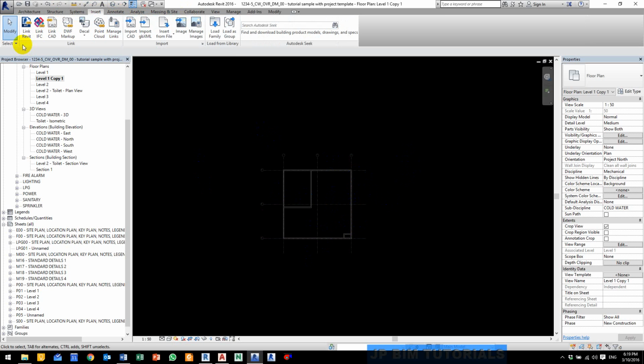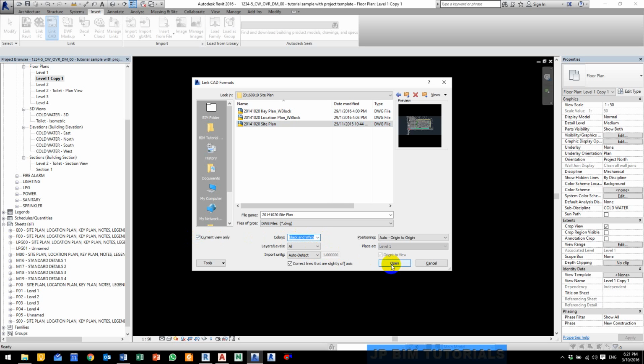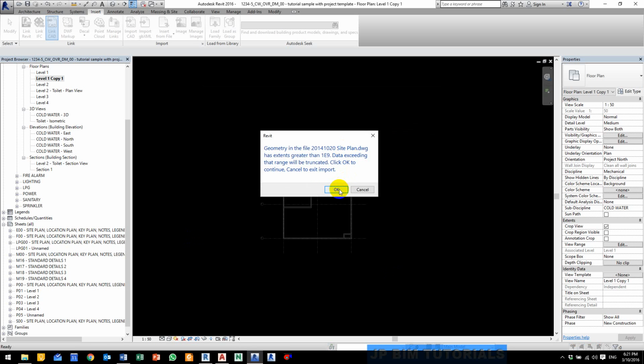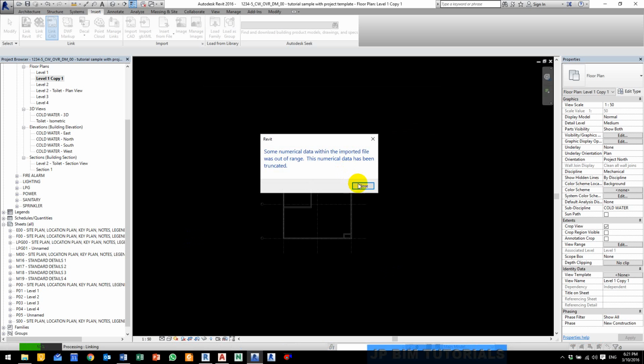insert, link CAD, browse to the BIM tutorial files, BIM project folder, references, XREFs, architect, site plan. Click on this and ensure that current view only is selected and that it is black and white. Click on open. Click on OK. Close.